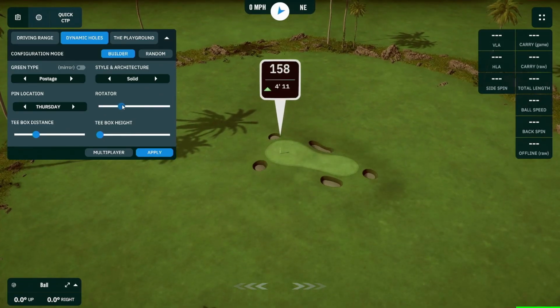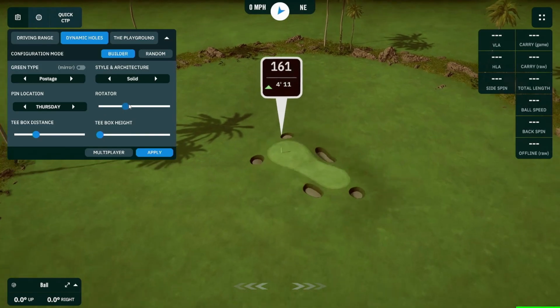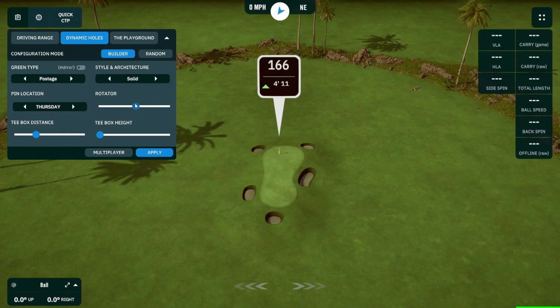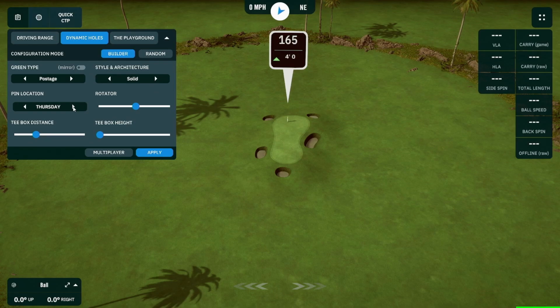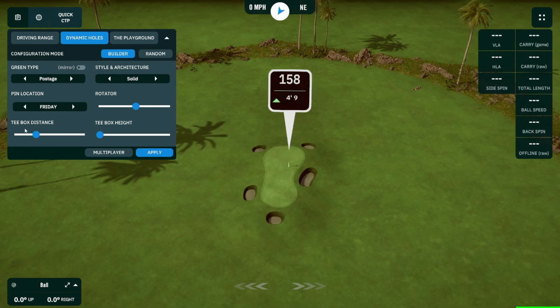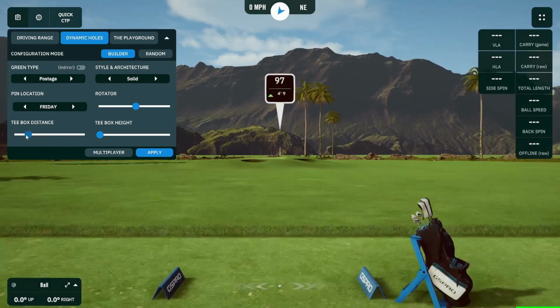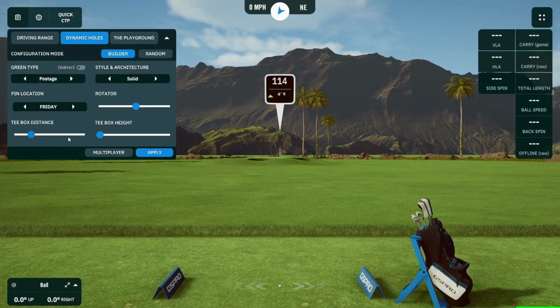So if you want to practice, kind of get those bunkers out of the way, you can turn it here, you can turn it long ways, make it a little more narrow. Also have the option to change the pin location on that green between 4 different positions. And you have the option to, again, adjust the distance of that hole and also the elevation.